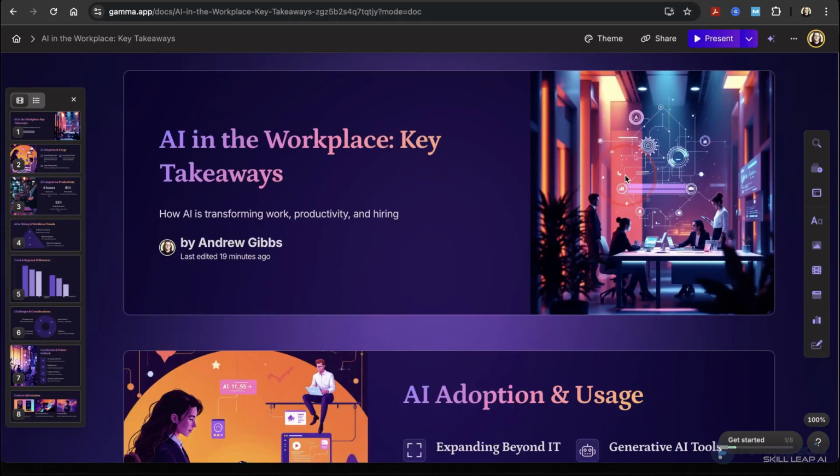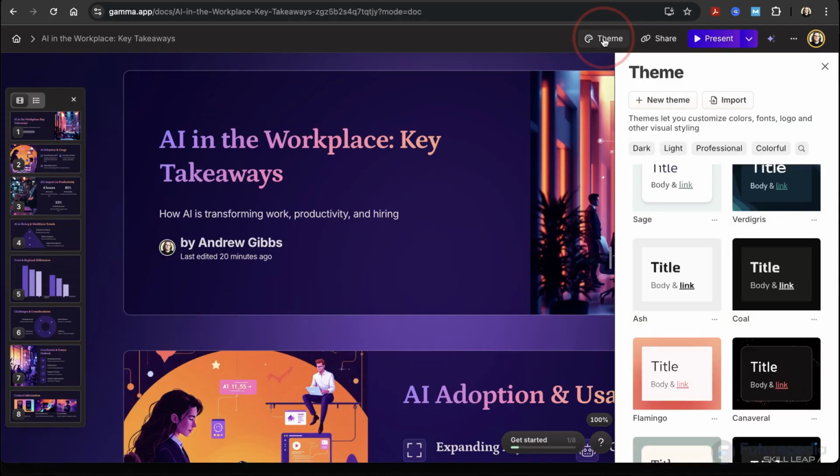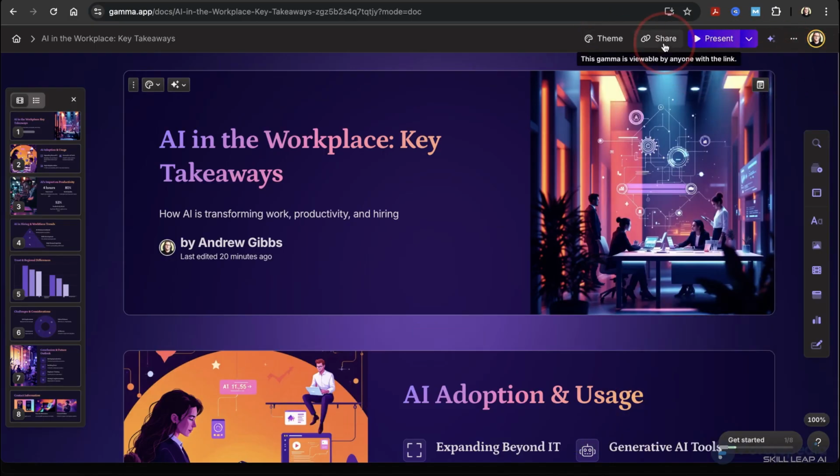At the top, we can change up and view our presentation in different themes if we want to see what they look like in some of these other ones. We can share it with others or download it as a PDF or other formats like PowerPoint. And finally, we can present the presentation straight from our browser here. Next, let's go ahead and take a look at how we can edit some of these cards.